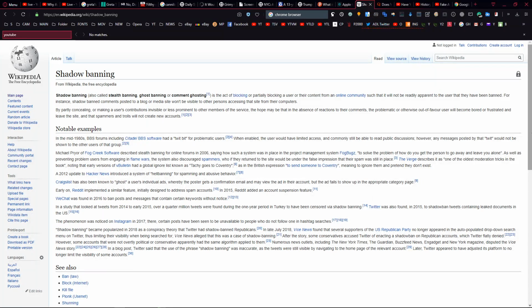Michael Pryor of Fog Creek Software described stealth banning for online forums in 2006, saying such a system was in place in the project management system FogBugz, to solve the problem of how do you get the person to go away and leave you alone. As well as preventing problem users from engaging in flame wars, the system also discouraged spammers, who if they returned to the site would be under the false impression that their spam was still in place.